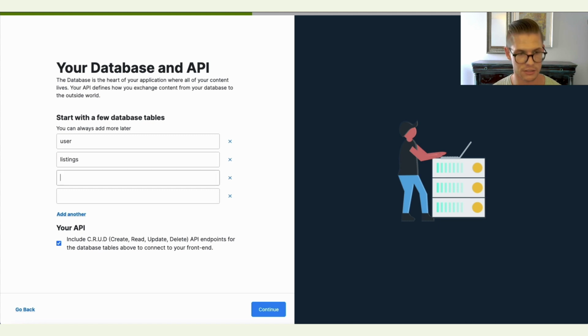And now that I've mentioned reserve, we're going to have a table called reservations. And this is going to hold all the information of when a user actually books or reserves a listing and everything you need to know about their stay.